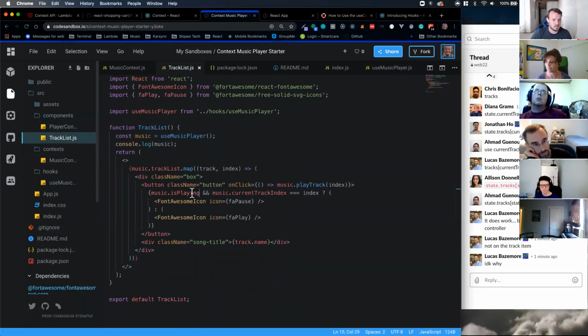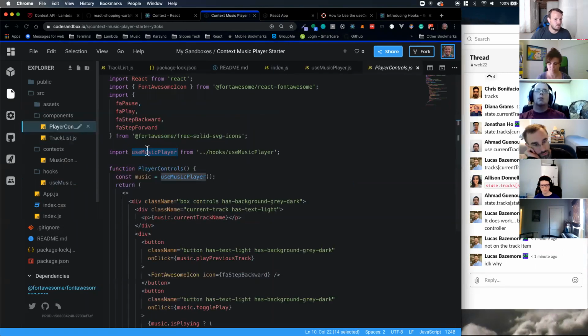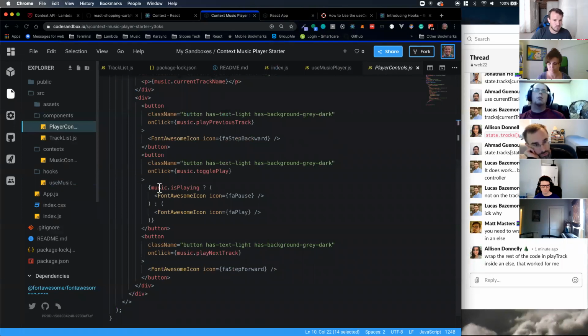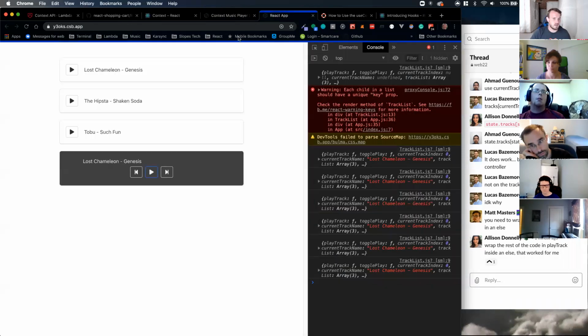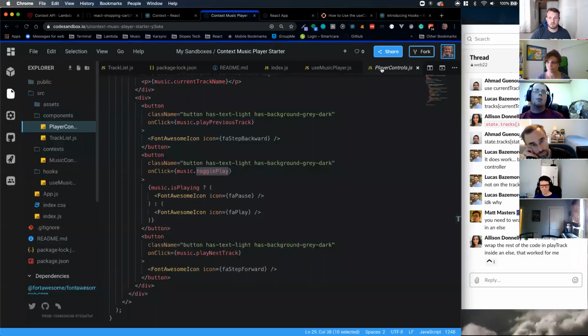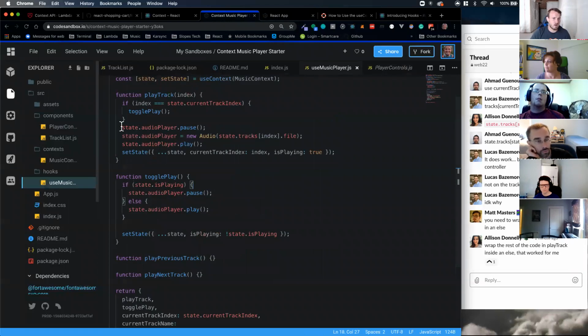Track list calls music.playTrack. Player controls. Music is playing. Oh, this just calls music.togglePlay. So something, wrap the rest of code in playTrack. Yes. Thank you. You're right. What was happening is all of this was still being run, even though this was happening.